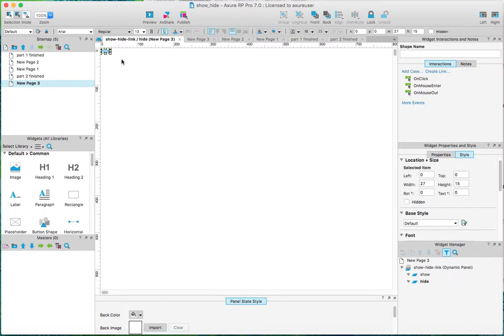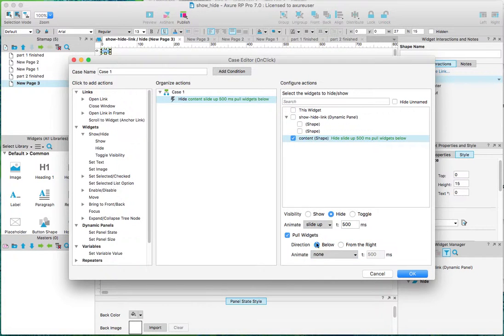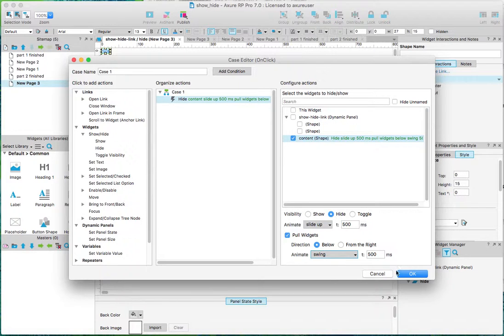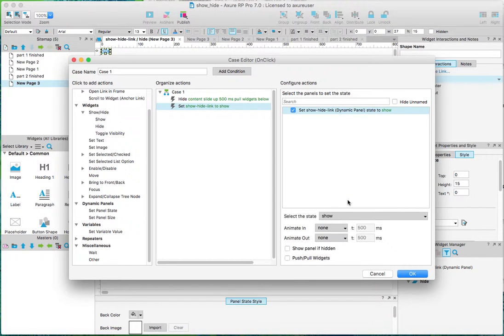We're going to do just the opposite. We're going to double click on click. We're going to hide content. Here it is, hide. And we're going to slide up. We're going to pull widgets below. We're going to use the swing animation. And then that's part one. And the second part is set panel state. Show hide link. We're going to set it to show.